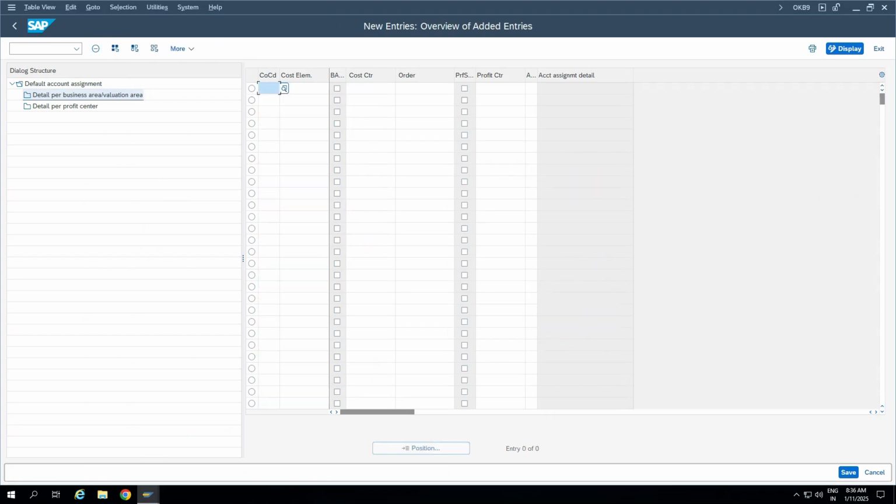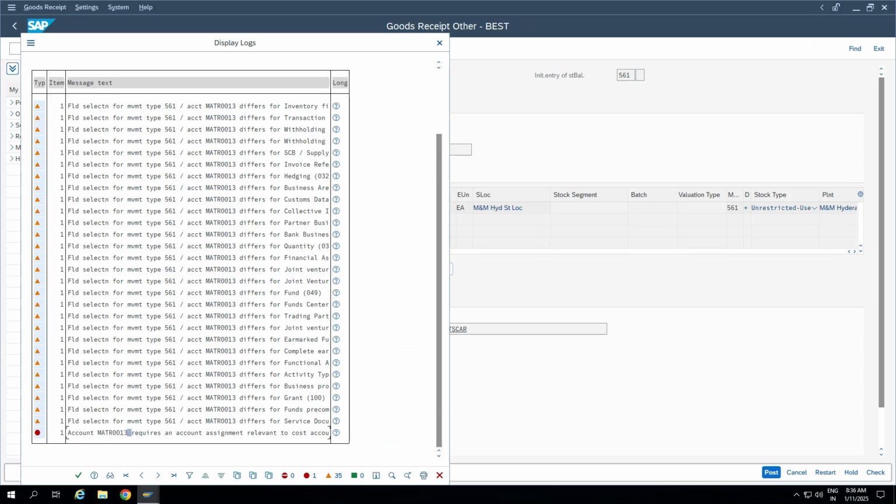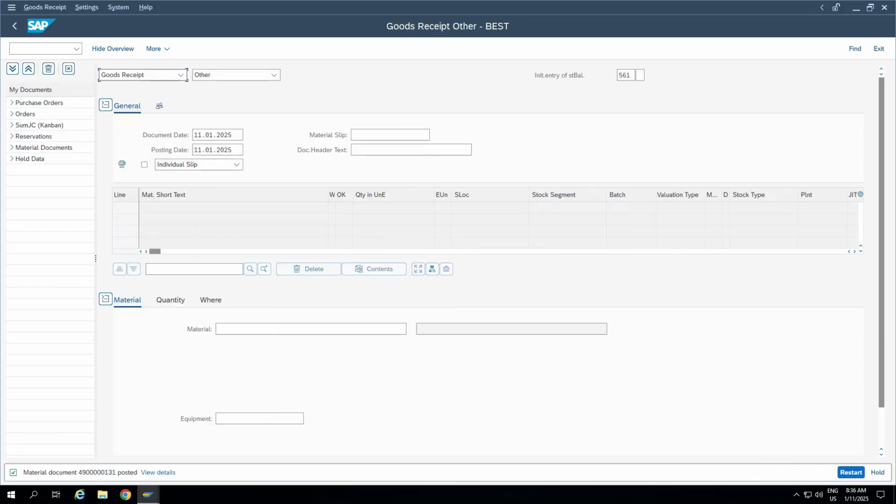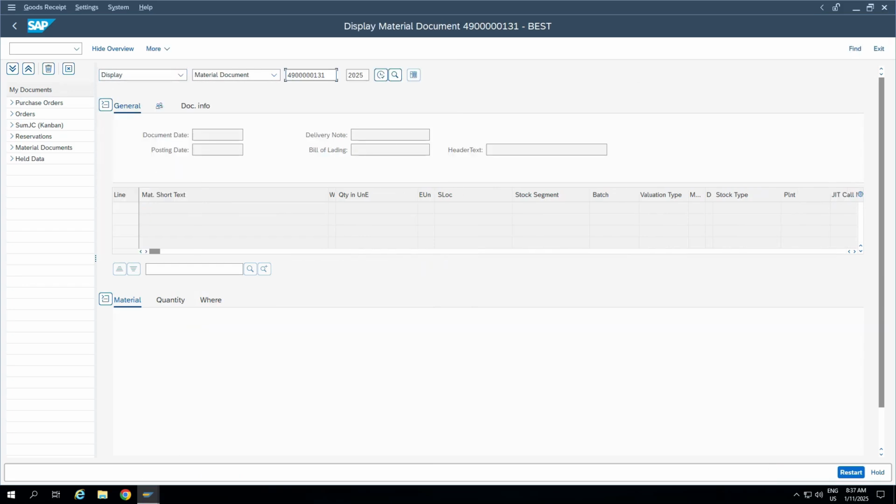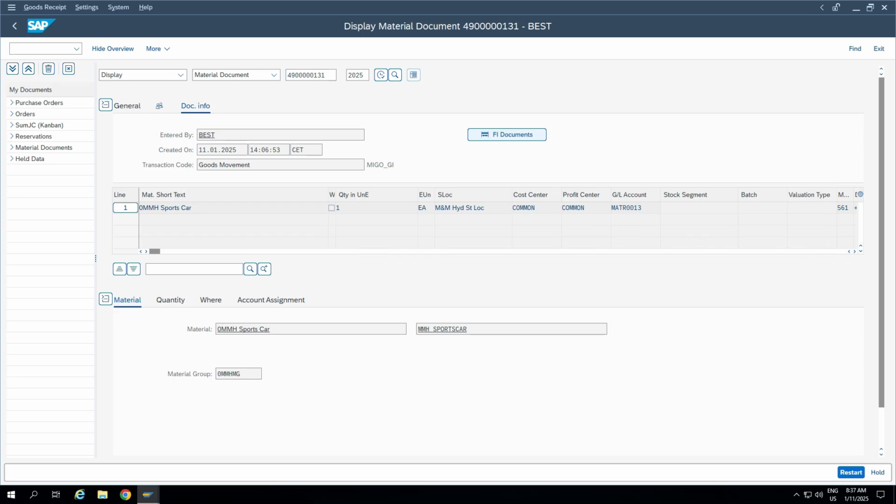So create a new entry. This is my company code. This is the GL account. And I'll say I am going to assign a default cost center for now and save it. Perfect, data is saved. Now let us go back and try to save this. The document is posted perfectly. Now let us display this document and we'll see how this cost object has been captured.